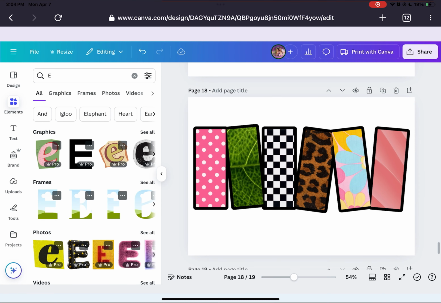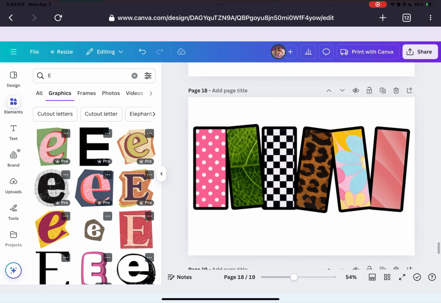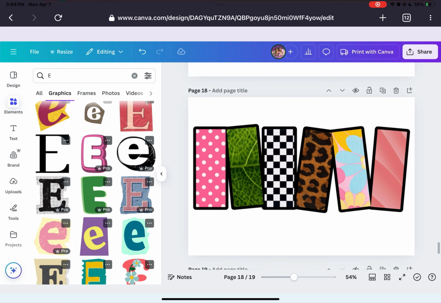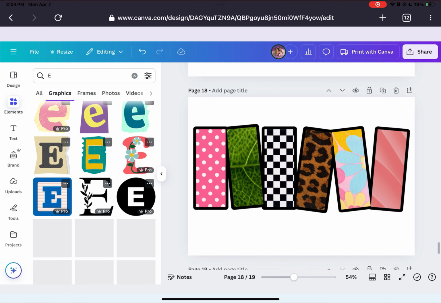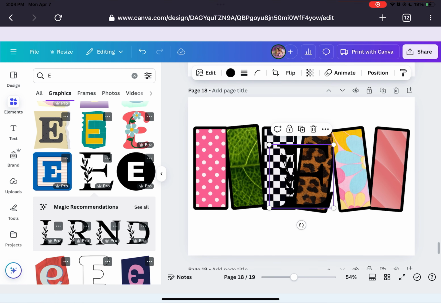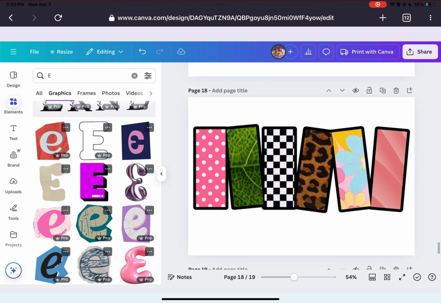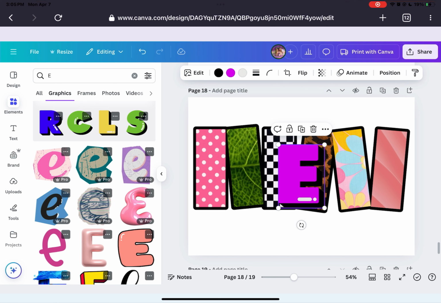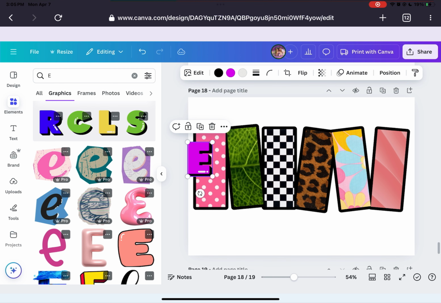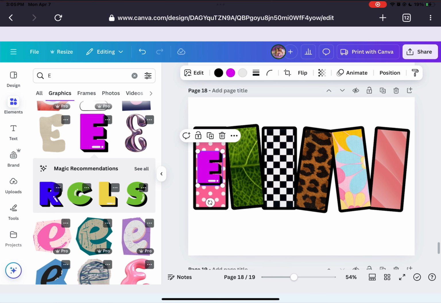Okay, so let's get into the fun part, which is the Easter elements. So I searched for the letter E and I scrolled until I found a style I liked. The one I picked eventually let me change the color, which I love because it allows for customization. Okay, so this is the part where I'm just gonna play a little music and vibe while we find the rest of the letters. Remember, we're spelling out Easter.